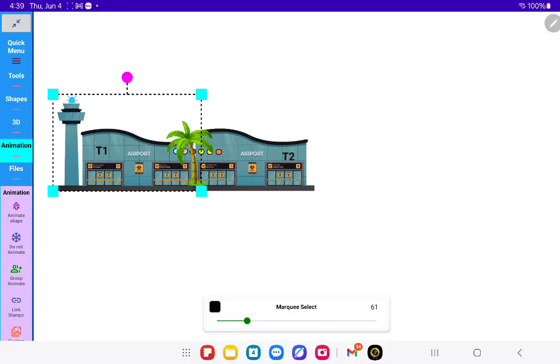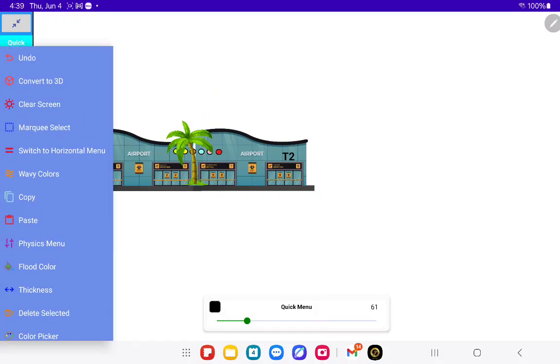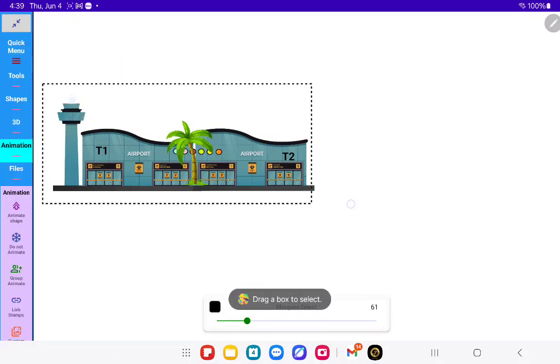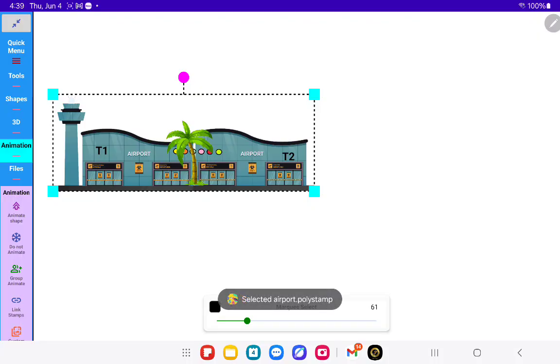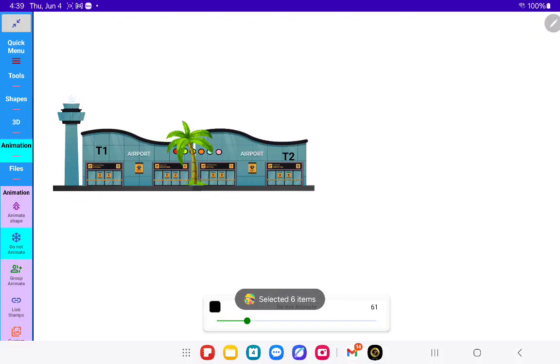So what we're going to do is click on this button and make sure. So what we'll do is just put the marquee around the whole thing, even though it should work without that, but let's just do it. And now we selected 6 items and they all are frozen and parked.